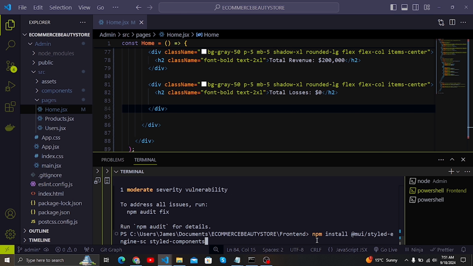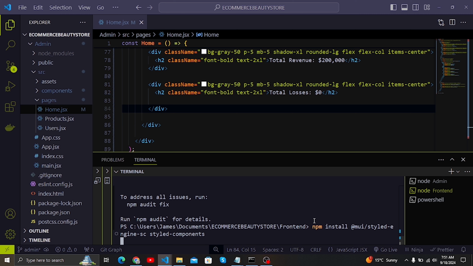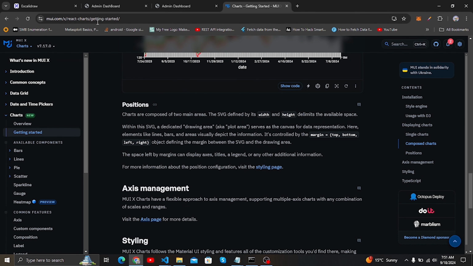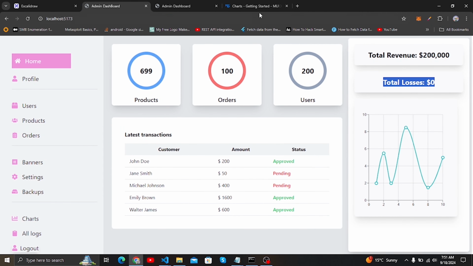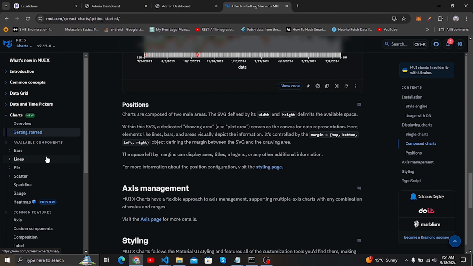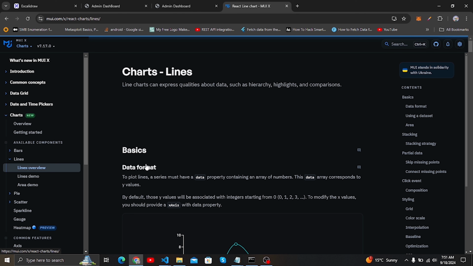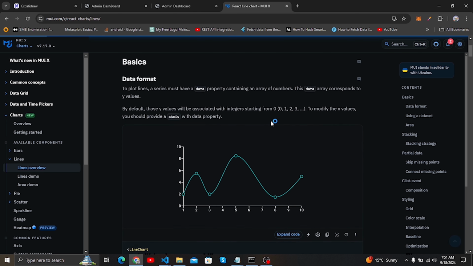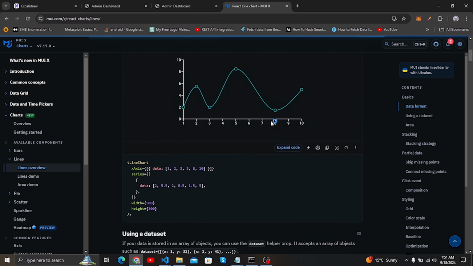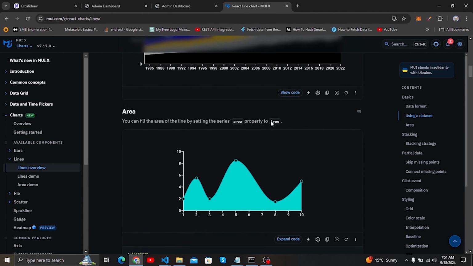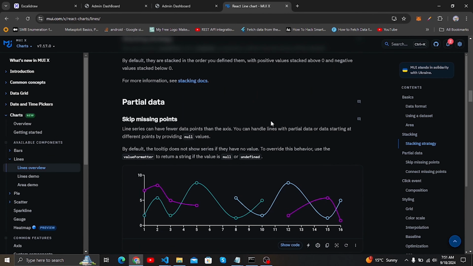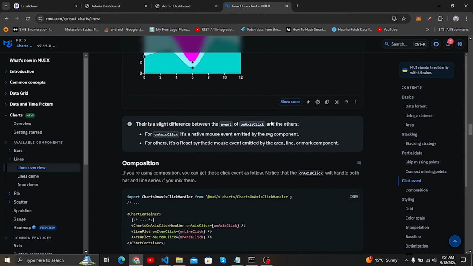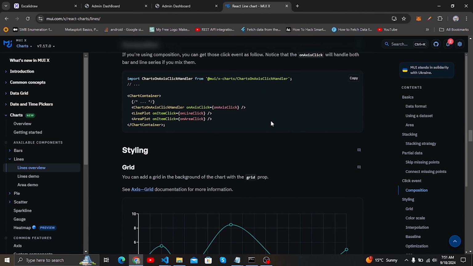So let us install this one here, and then let's see now the graph that we want to use. So in my case here, this is a line graph. So let me look for the lines graph. So here is an overview. So I'm going to come up here, lines overview, and you can see different line charts here. So the one that I want to use is, I think, down here. So let's see. So I'm going to scroll down here. Yeah, this one, this is what I want to use here.